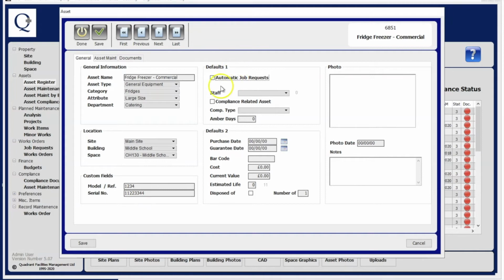If you wish to create automatic job requests for this asset, you can tick this box, or leave it blank if you don't. If you wish to assign a staff member to look after it, you can select them from this drop-down menu. If the asset is a compliance-related asset, you can tick that here. This is a different aspect of the module, which is outlined in a different video.